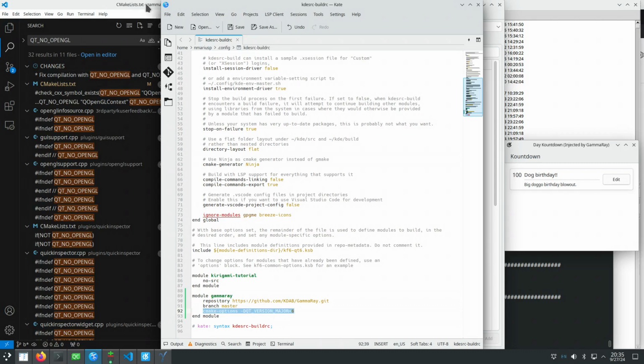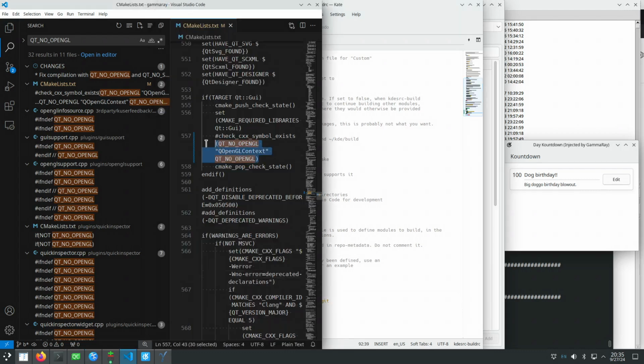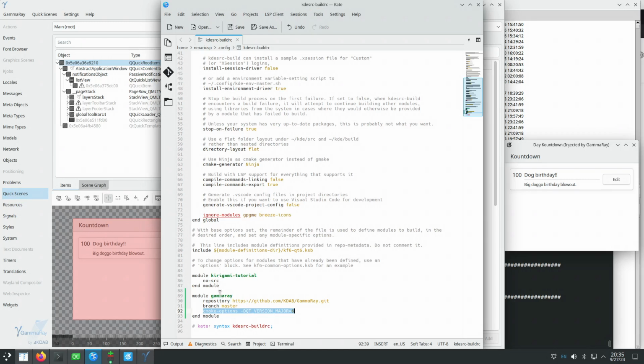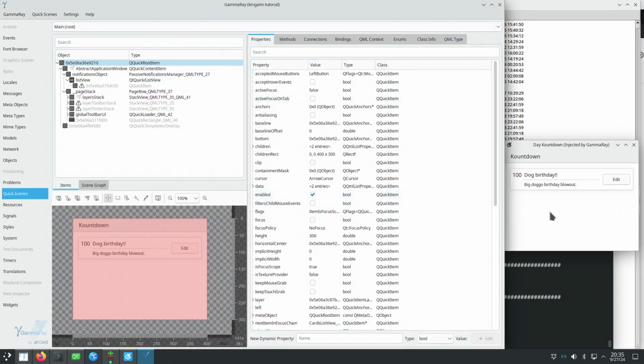But then the application does not compile, fails with this CMake check on line 557 on the top level CMakeLists.txt file. I just commented out the line and everything worked correctly. So I could build the application gamma ray using KDE-src-build. Okay, so I'm running using KDE-src-build both day countdown and gamma ray. I have connected gamma ray to the application day countdown. Inside of the title of the application, you can see injected by gamma ray.